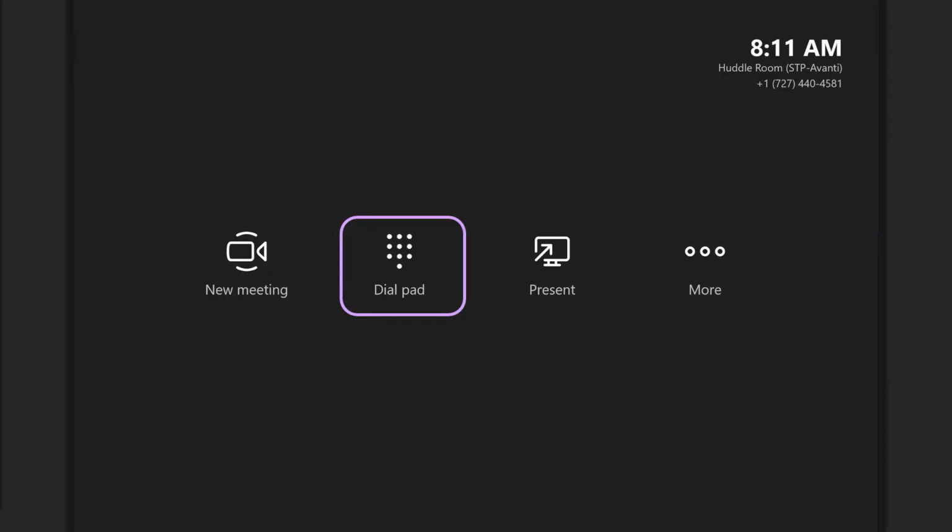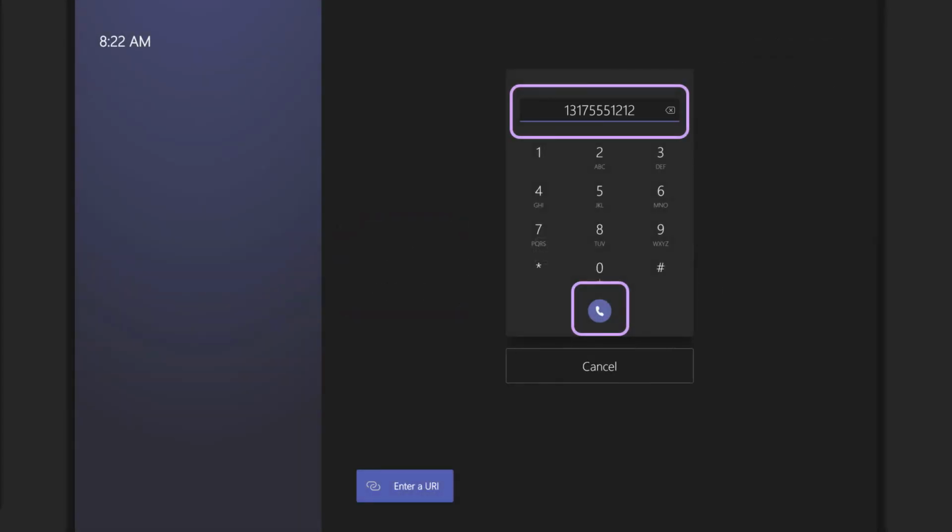If our resource account is configured with a telephone number, we can test dialing. At this point, we can click the dial pad button. It brings up a new screen with a dial pad, and we type in the phone number we're trying to reach and then hit the place a call icon.